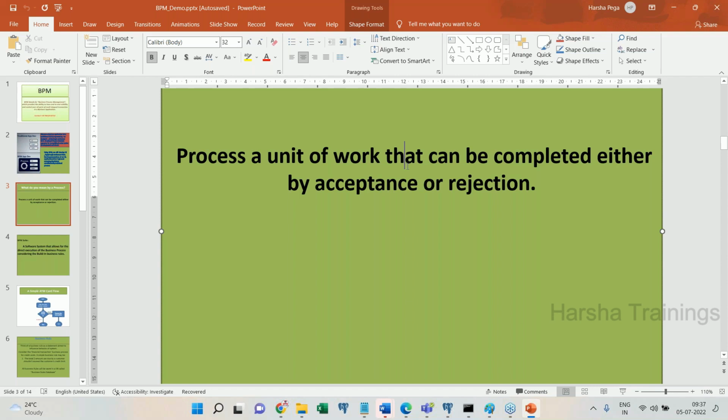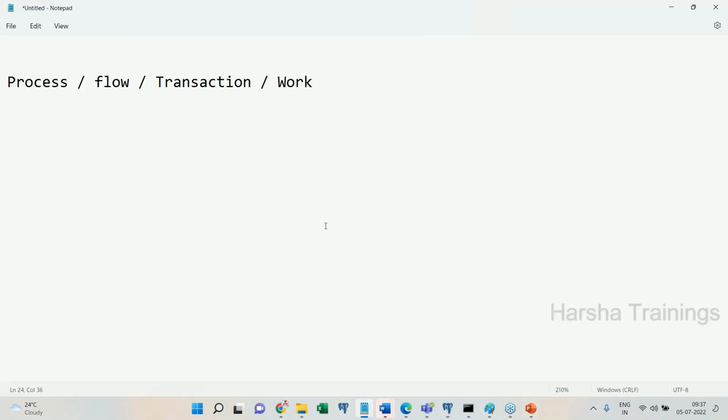So completed successful can be there, completed rejected can be there, completed withdrawn can be there, completed revoked can be there. Like this, in multiple different ways, a transaction can be completed. So a transaction, a process, is a unit of work that can be completed either by acceptance or rejection. Make sense, everyone? Clear?